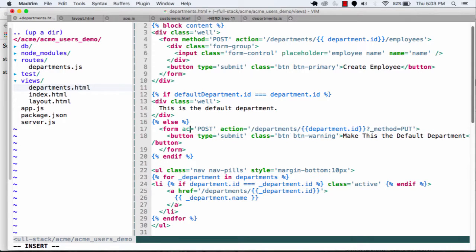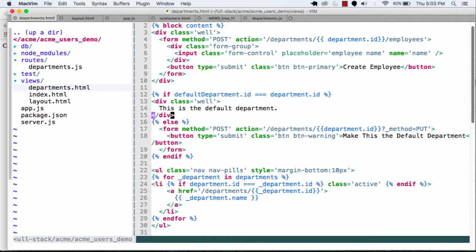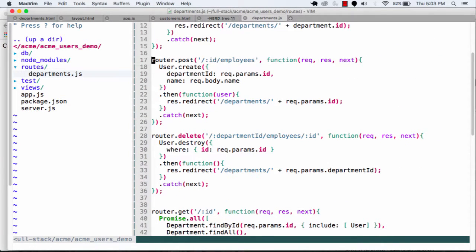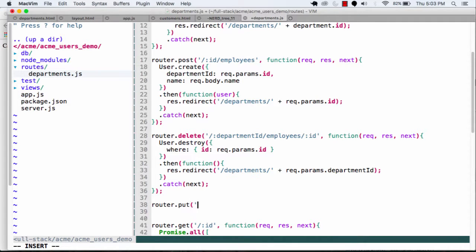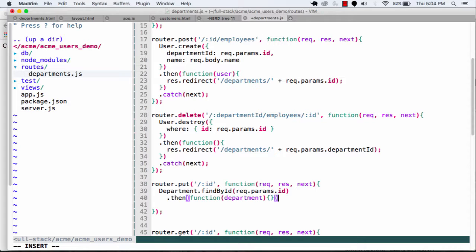But if we go over here, I just messed up. This is going to be a method of post. And if we do that, we'll see that it's looking for this put method that doesn't exist. So we can go back and put this in, and we're going to do a put. Again, this is our only avenue to update a department at this point. What we're going to do is find the department by ID, and here's our department. And we'll put our catch here.